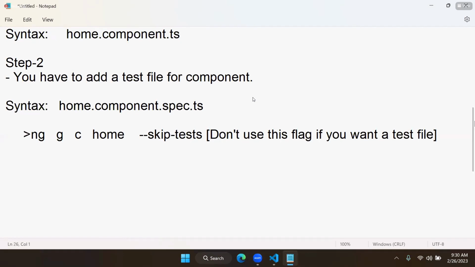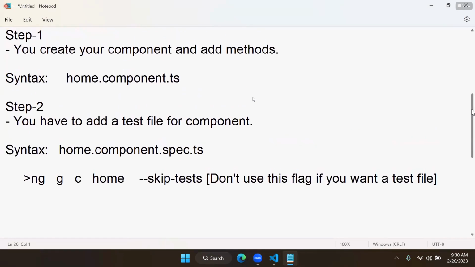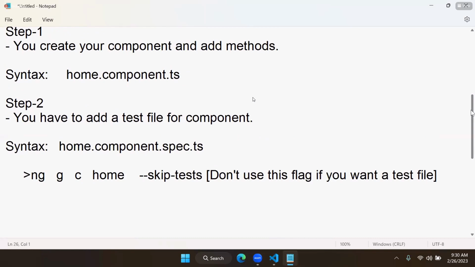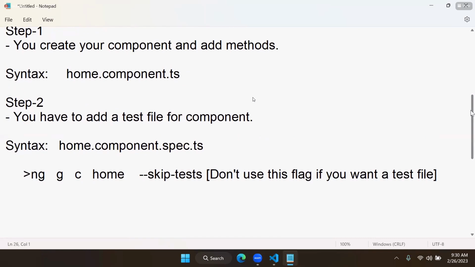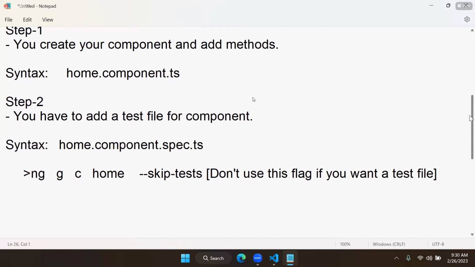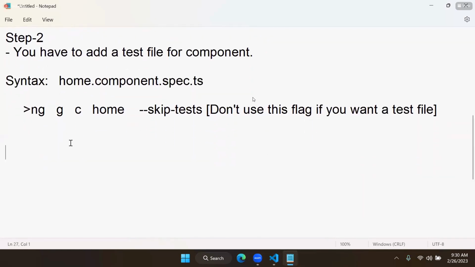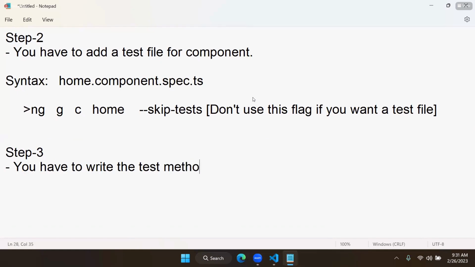So the first step is to add a component with a test file. Directly you can add the component with the test file, or after adding the component you can add the test file manually. Then step 3: you have to write the test methods in the spec.ts test file.